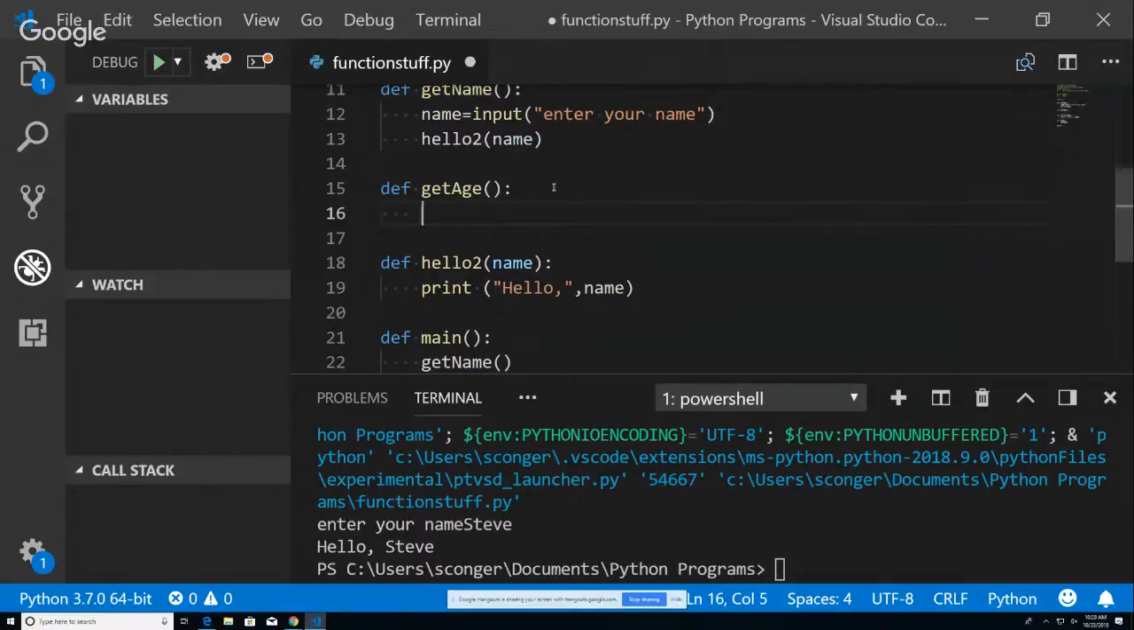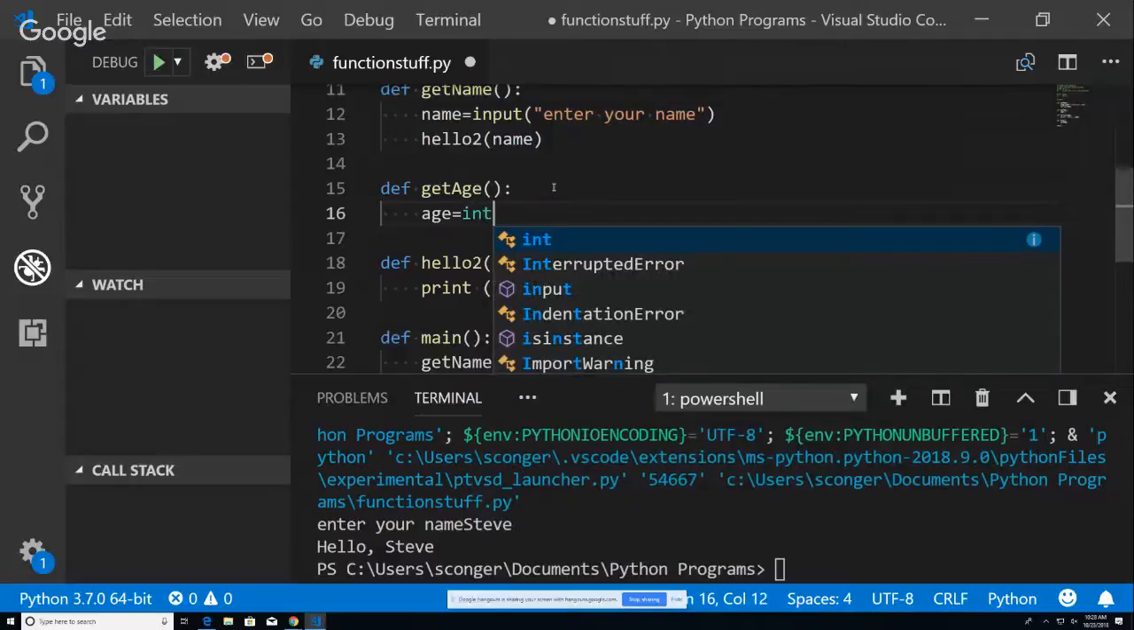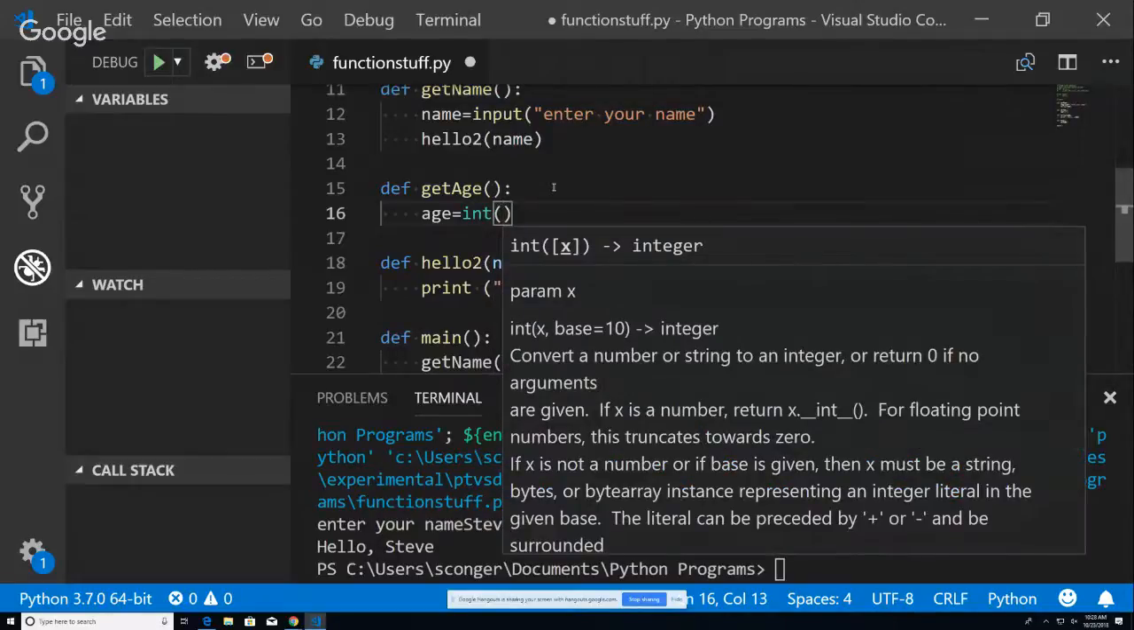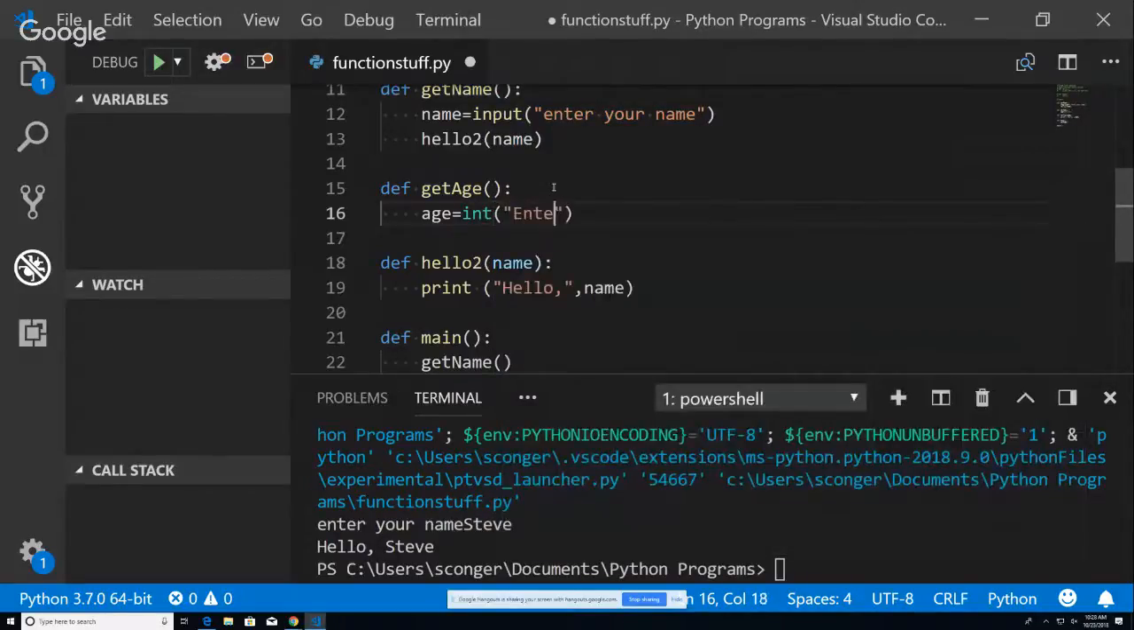And I'll say, let's just do age equals, do we want to treat it as a string or do we want to, I think it'll treat it as a number, whatever we do. So let's do int. Enter your age. Not sure I really want to enter my age, but we'll see.